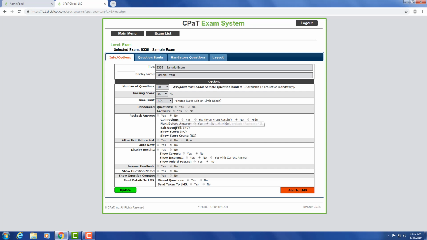Exit upon fail will end the exam as soon as the user mathematically has no chance of achieving the minimal score. Show score will show the user their current score and will adjust after each question is answered. Show score count will count how many of the questions the user has answered correctly. Both show score and show score count appear at the bottom of the display for the exam.